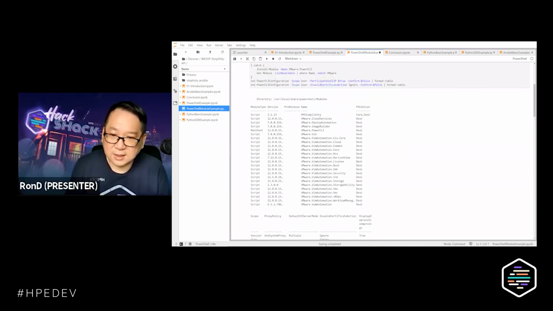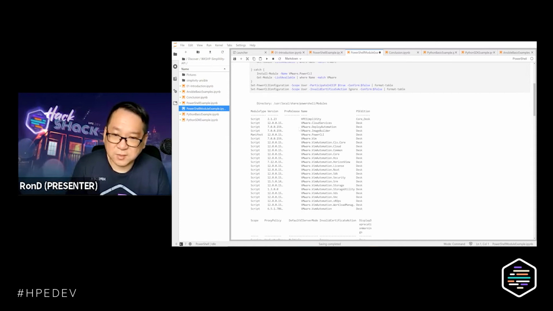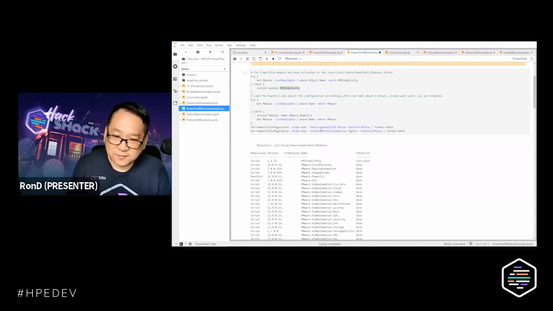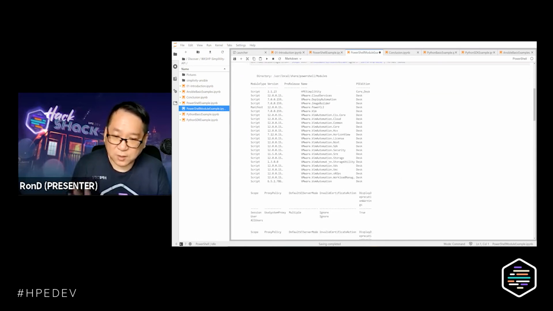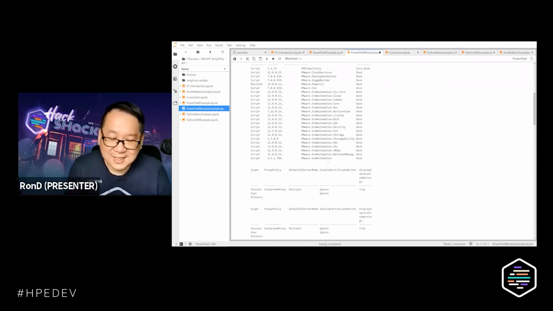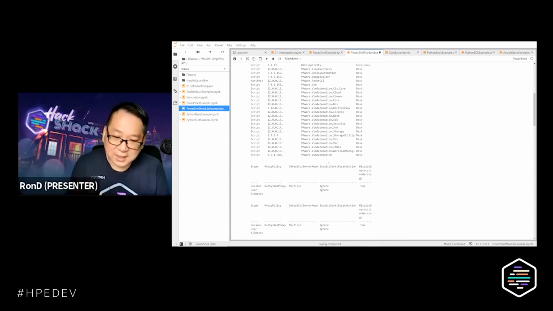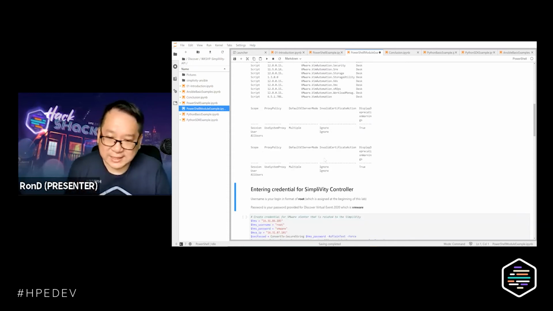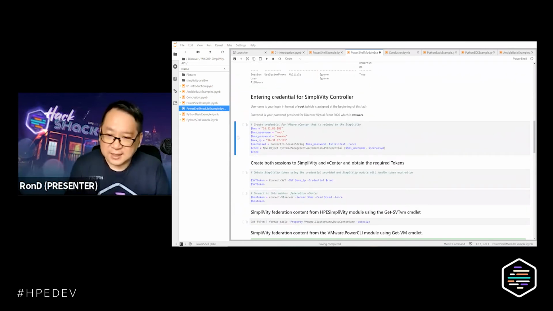So you can see that the PowerShell modules for the VMware have already been loaded. PowerShell modules for the HPE SimpliVity have already been loaded. I set it up so that the PowerCLI for the VMware will bypass the certificate warning so that we can actually log in very easily. And then how do you use this type of modules? It's going to be a lot easier, I promise you.